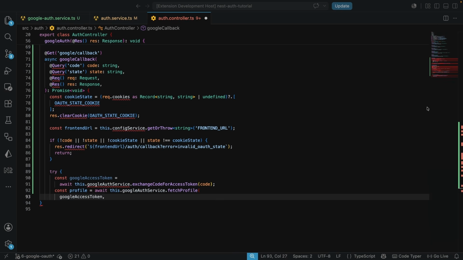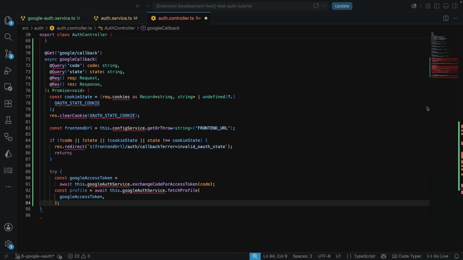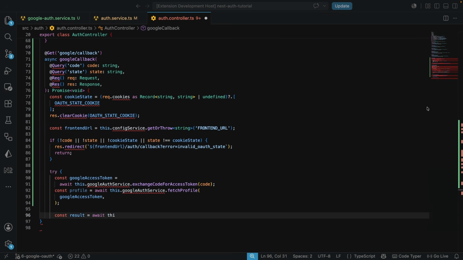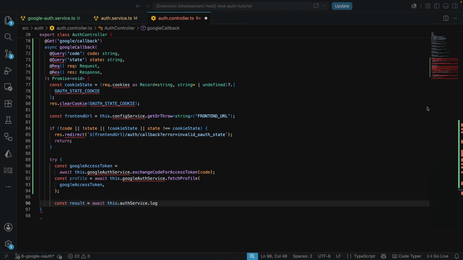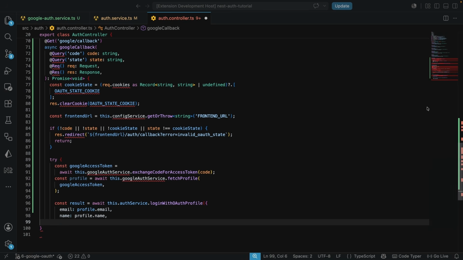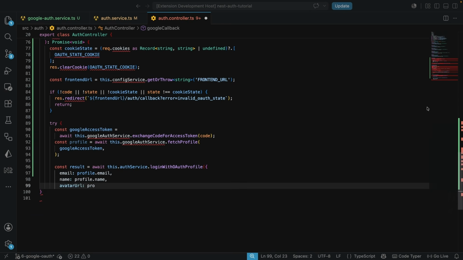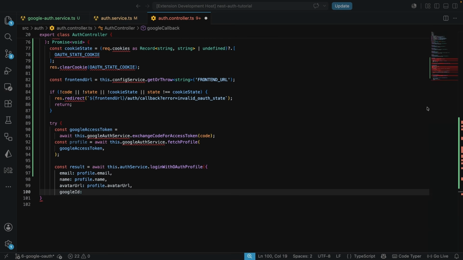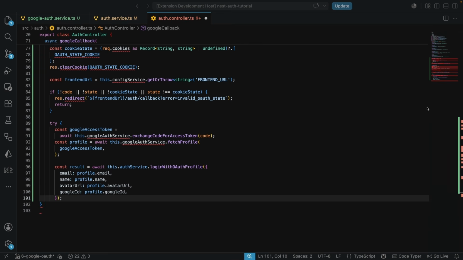So next we're going to have our result. So we're going to say const result, and the result is equal to await this.authService.loginWithOAuthProfile, and we're going to pass in the object. So remember, it needs the email, which is the profile.email. It also needs the name, which is the profile.name, and the avatar URL is the profile.avatarUrl, and the Google ID. So we are going on to log in with the OAuth profile after we have gotten the access token and also gotten the user profile based on the access token.